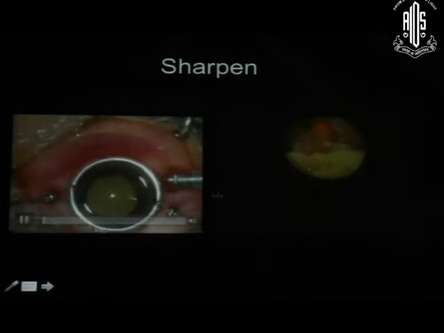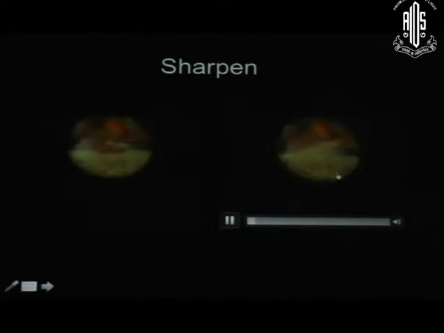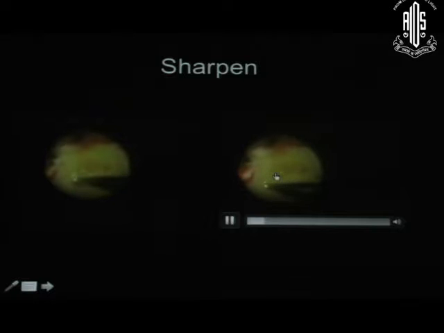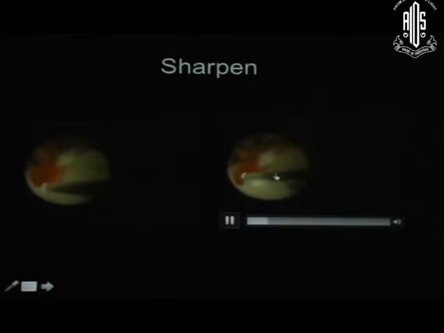Similarly, you can use it to sharpen. Between this video and this video, you can see these images are a little sharper. So an already dull-looking video can be made sharper using digital tools which are available in the computer.